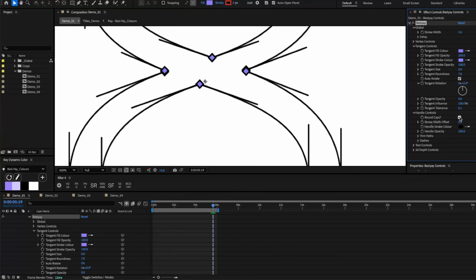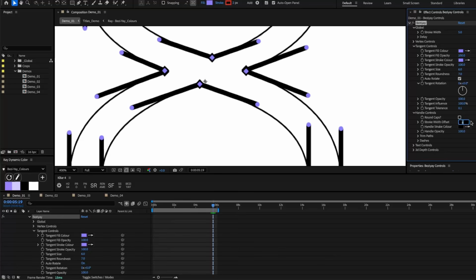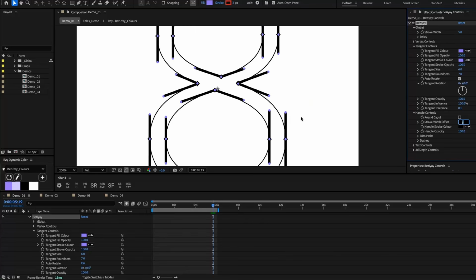Pretty self-explanatory. You've got a stroke width offset, so if for some reason you wanted the stroke widths to be larger than the global, this can be handy if you have the tangents on and you wanted to create a look where you have circle ends like that, for example. There might be other reasons why you want to use that, but that was the main reason I put that in.